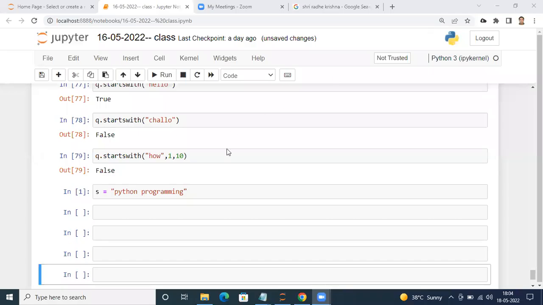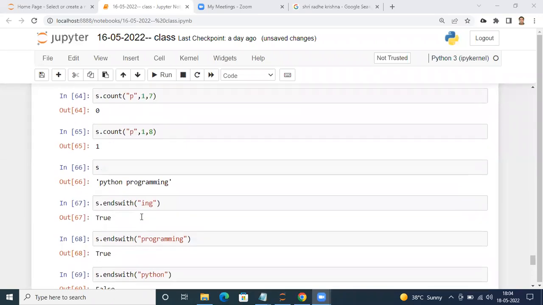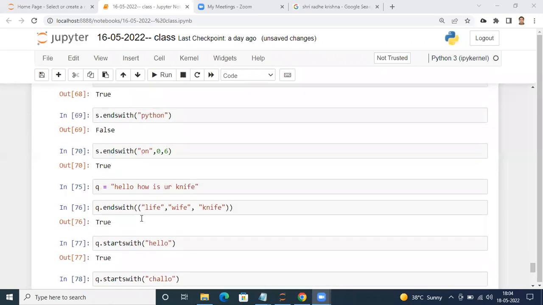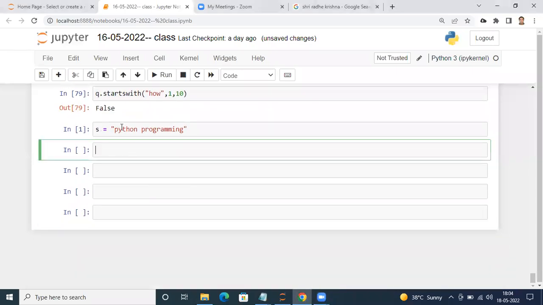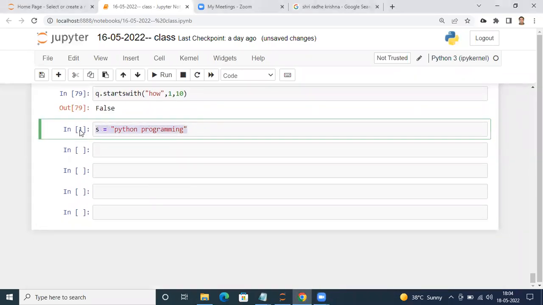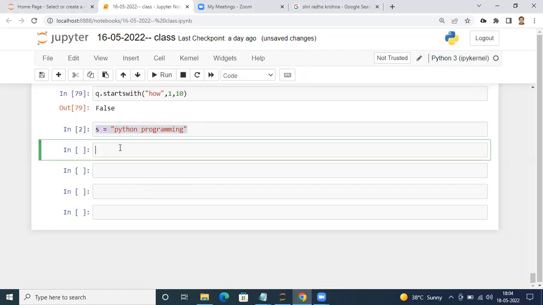Okay, so let's start where we left off. We discussed a few of the methods of the string class, so we'll continue the same. Let's explore the other methods of the string class. Suppose I have one string, "Python programming", and explore further methods.